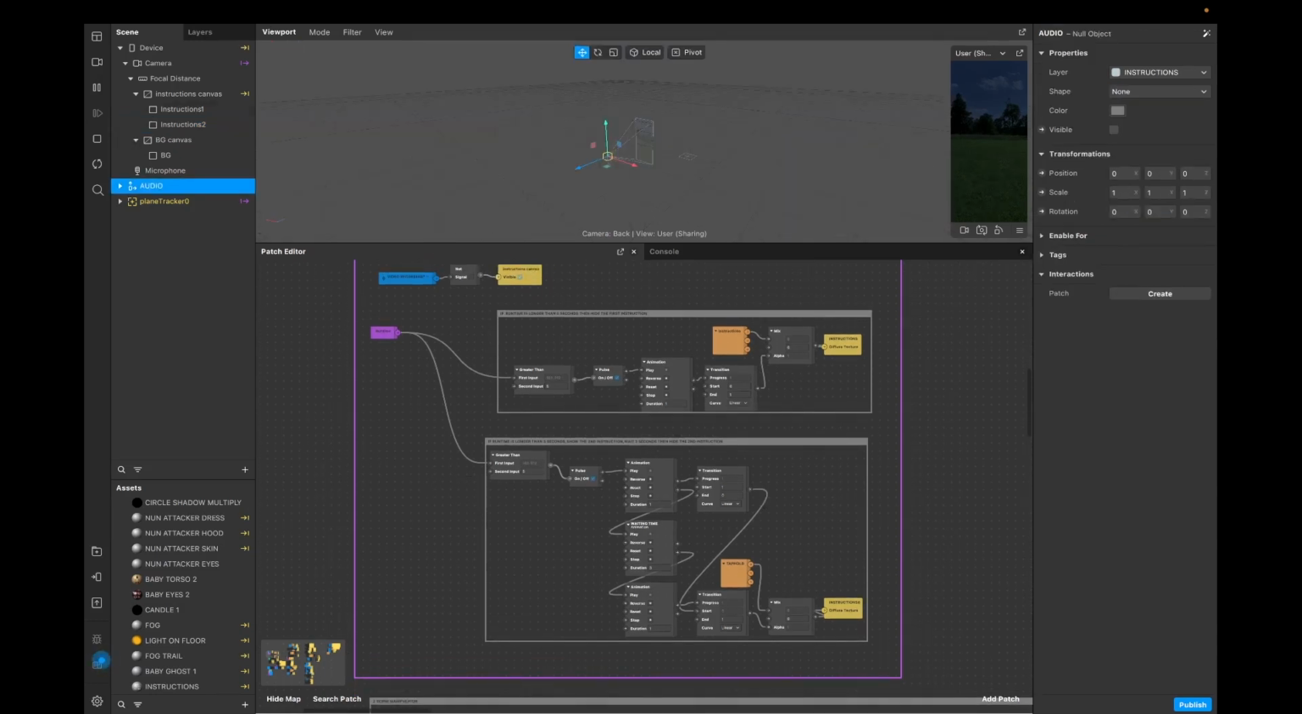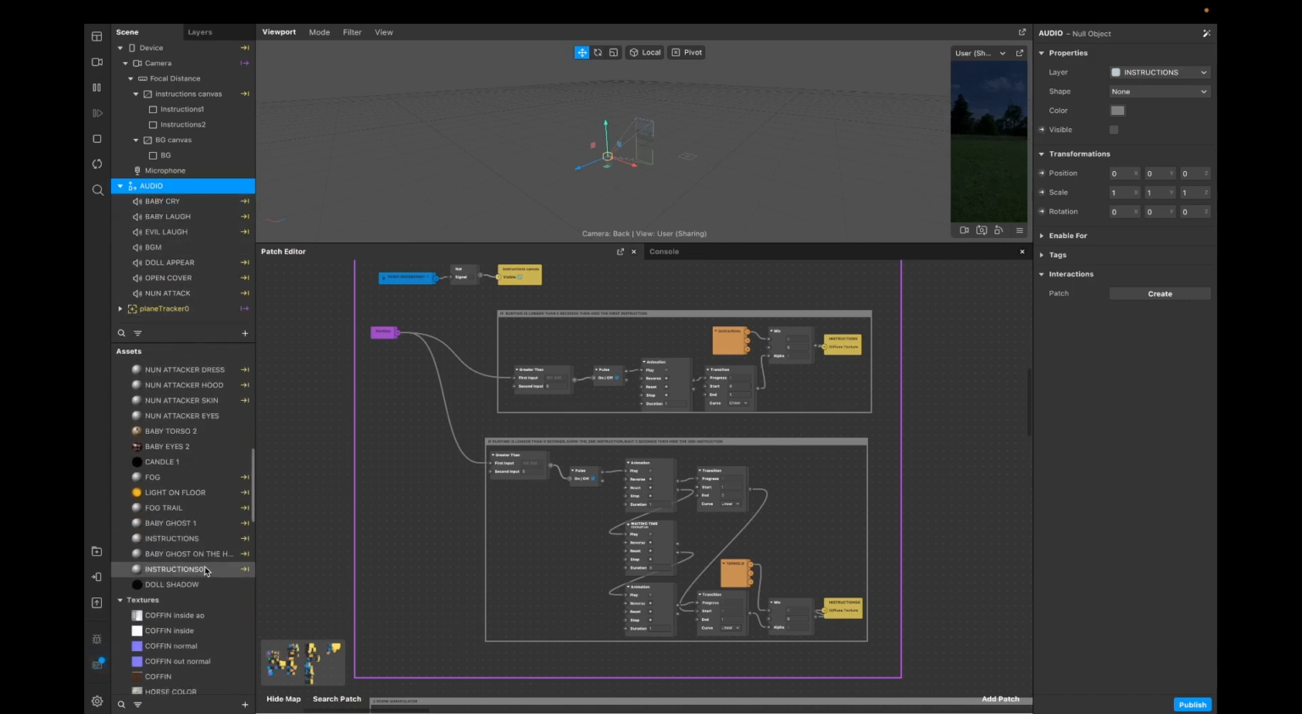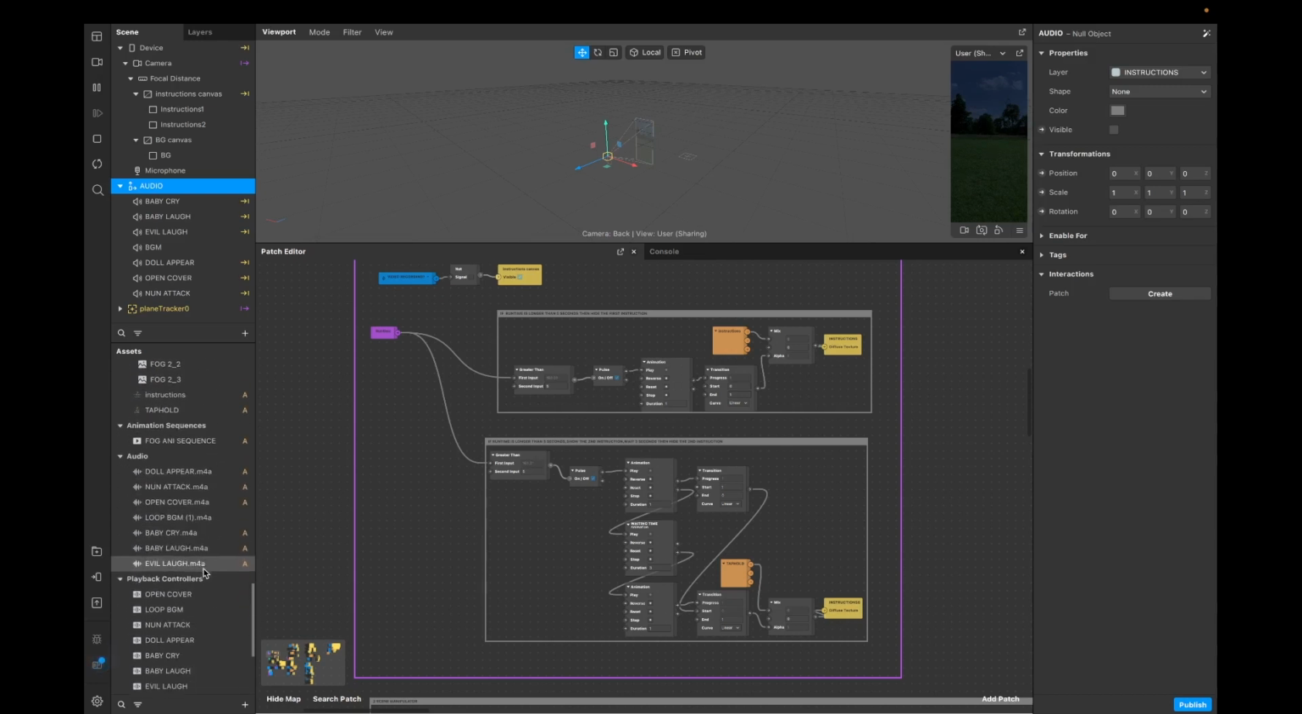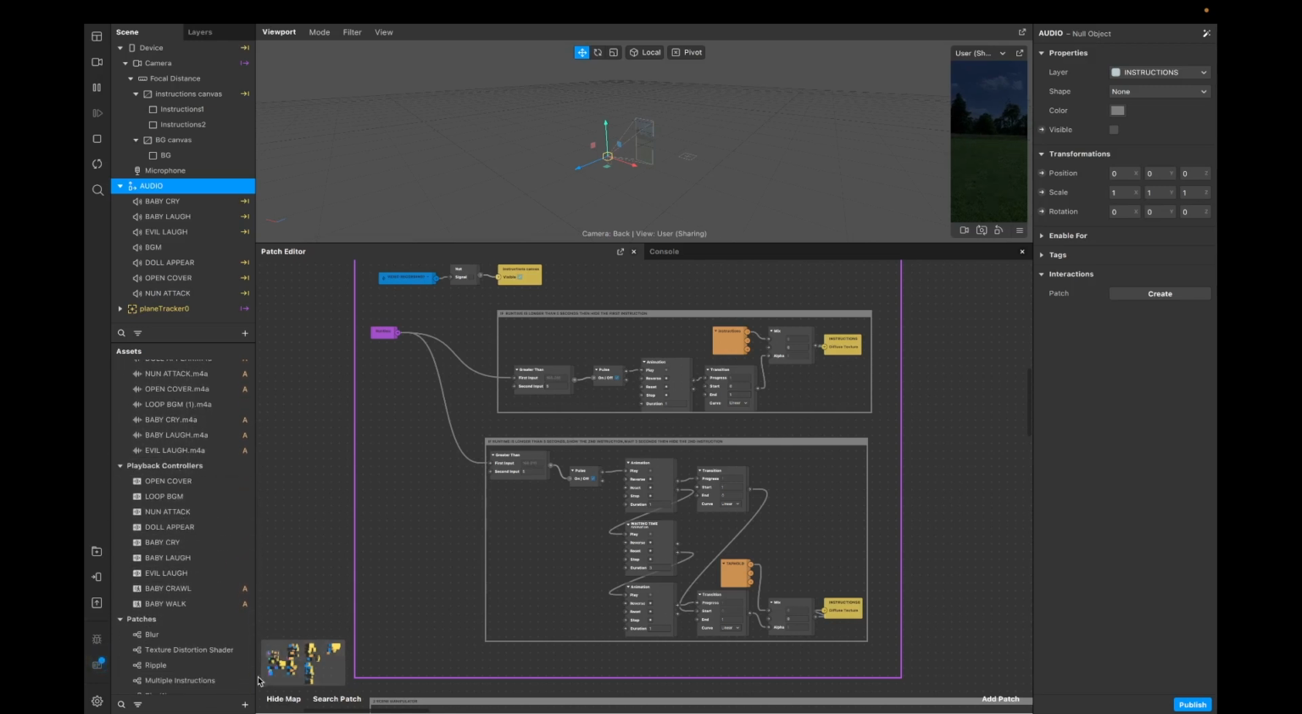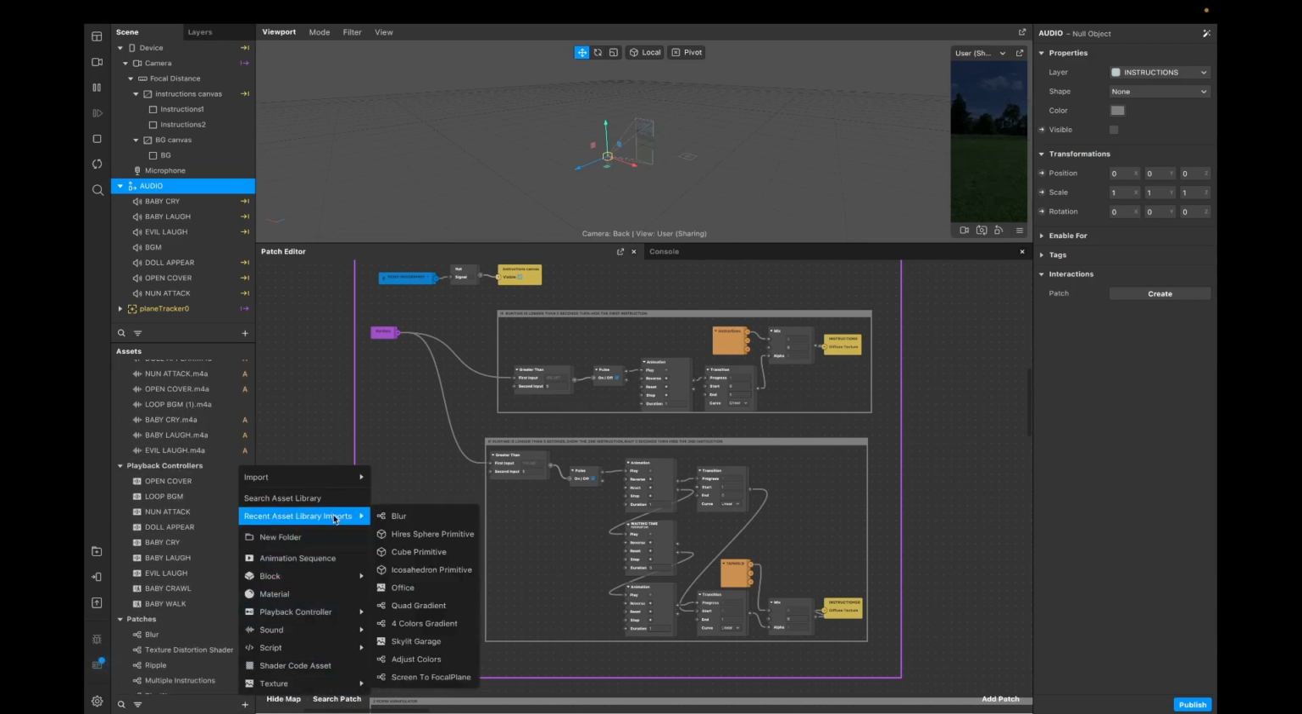So for our next step, I have all my audio sound effects set up here. If you don't know how to use that, you import all your audio and then you make an audio playback controller from here. Where is it?